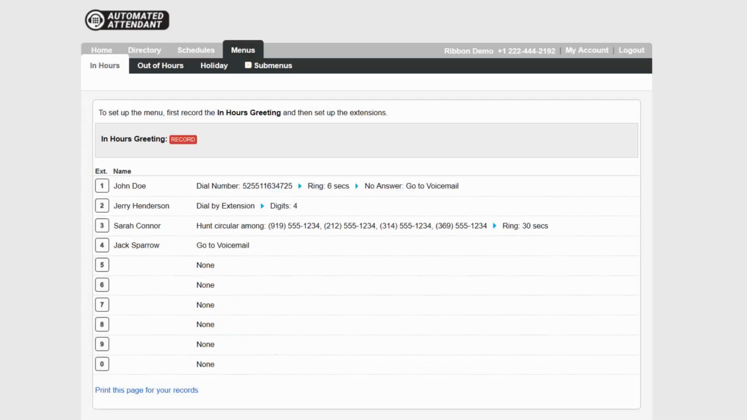Based on schedule, the auto attendant provides options to create three separate menu structures. The three menus provide in hours, out of hours, and holiday services. Each menu includes its own greeting and menu options. Here's an example of an in hours menu.